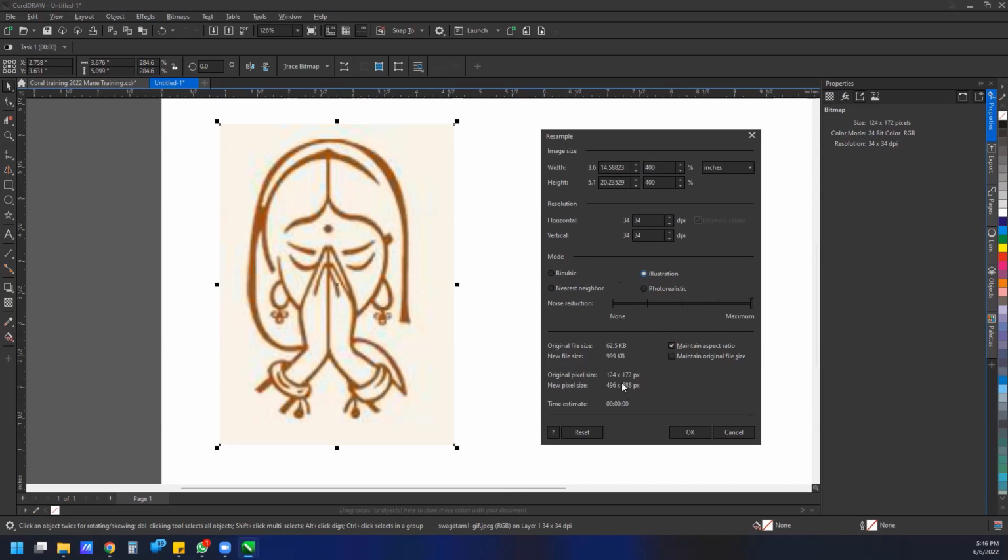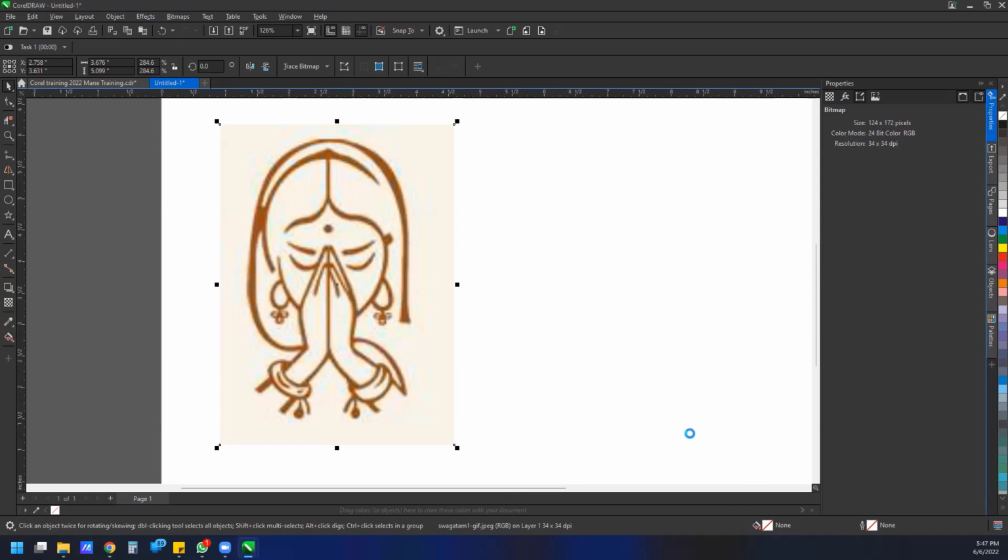And now you will see the original was 124 by 172 pixels. Now what is the new pixel size? 400 times of it. And how much time is it going to take to convert? Within 0 seconds. I'm considering it 1 second. Within 1 second you are converting it 400%. Let me just click on OK and you will see a difference.